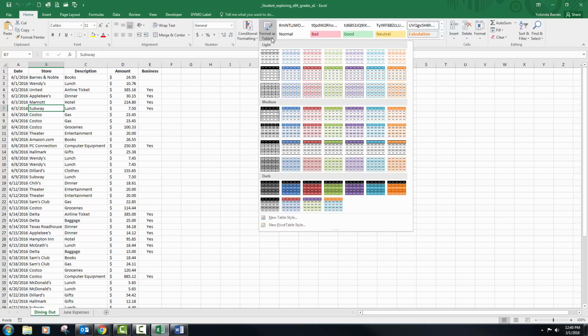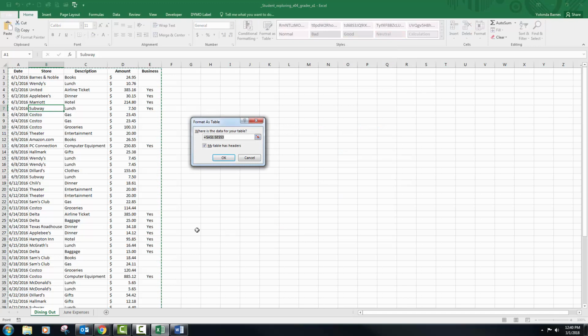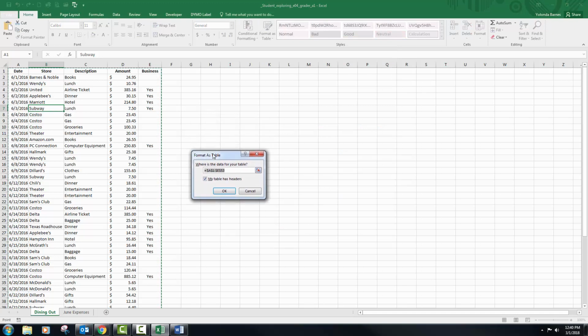So we need to be in the dining out worksheet, convert the data to a table, and apply table style light 14. We know that it's light, and this is 4, 5, 6, 7, so we'll go right here. This should be table style light 14. So go ahead and click that, and we get our dialog box.